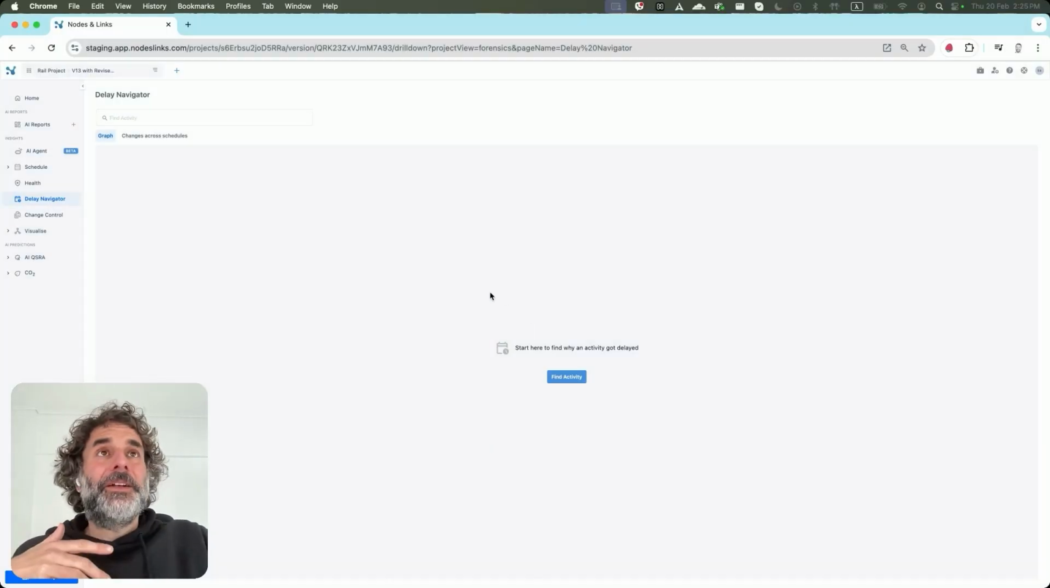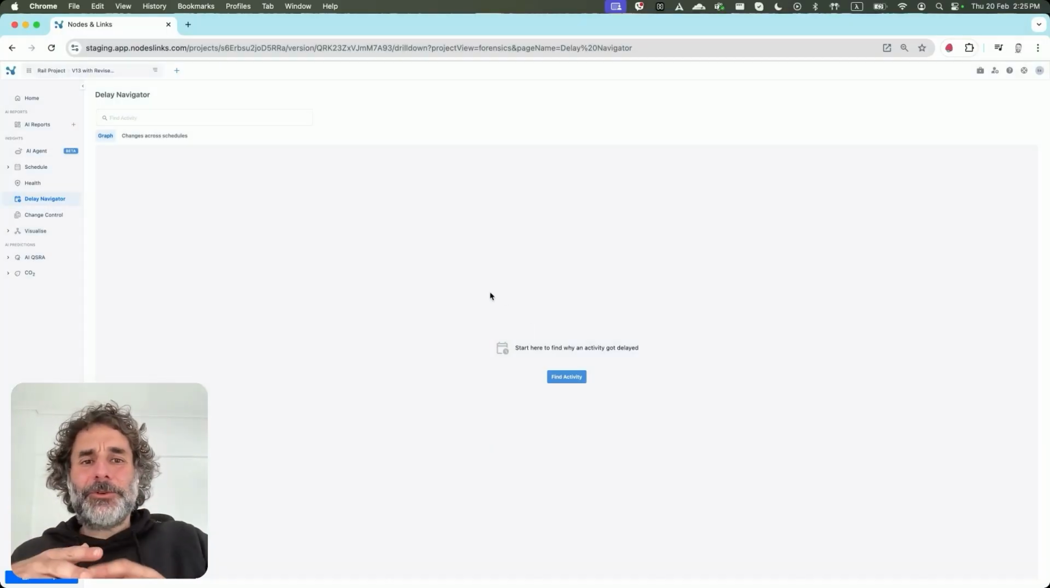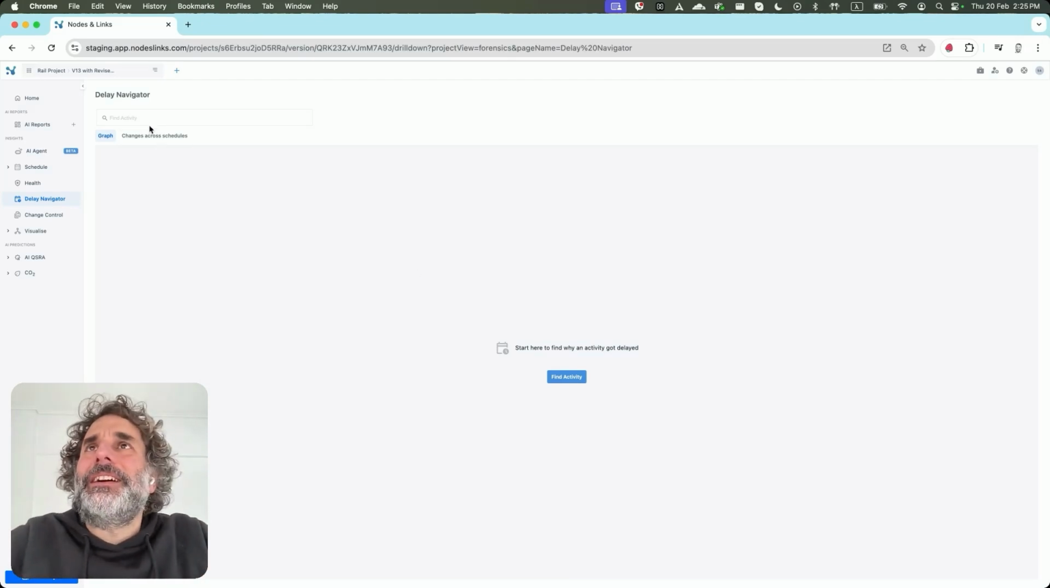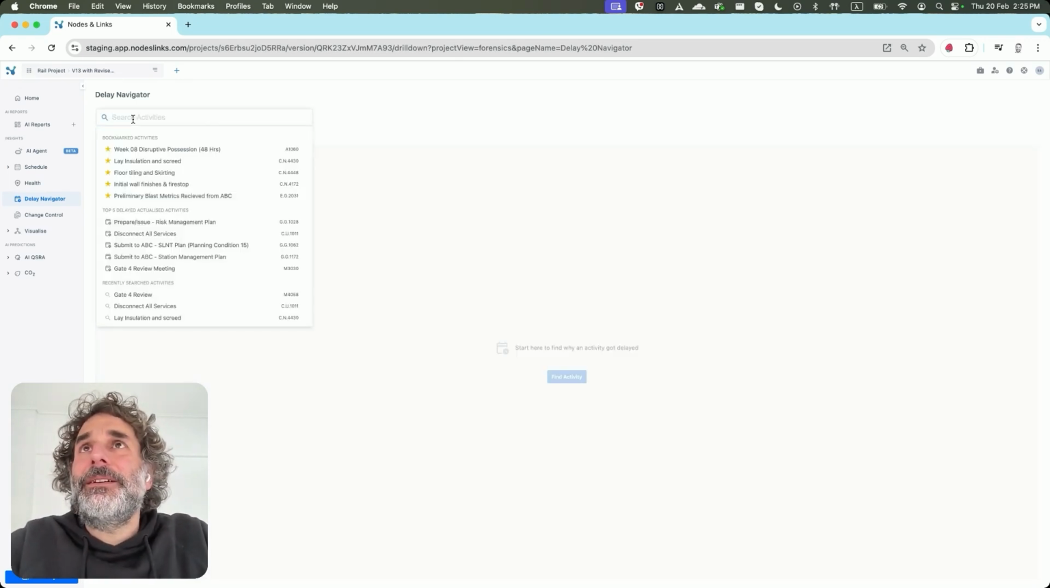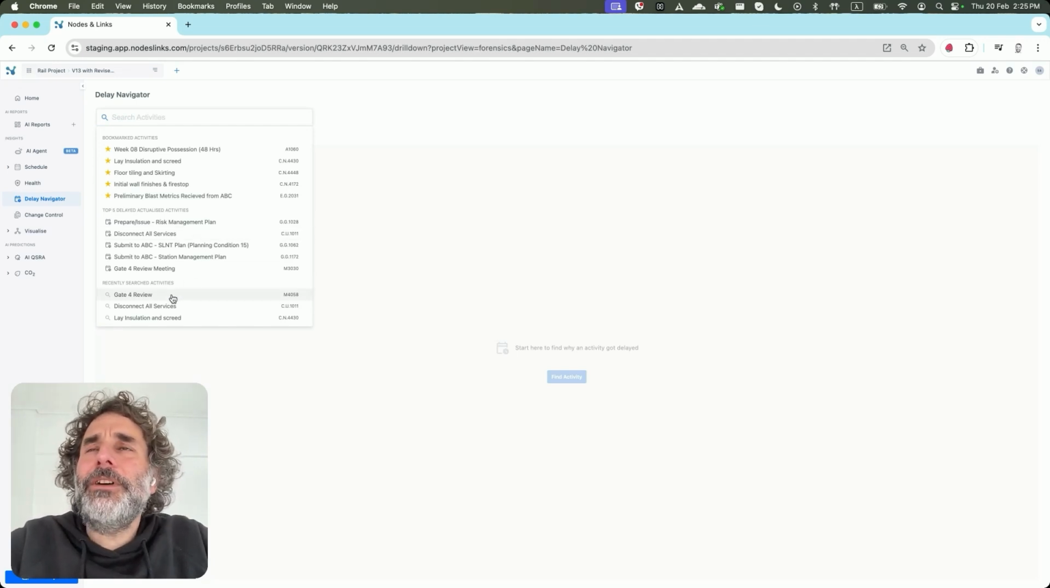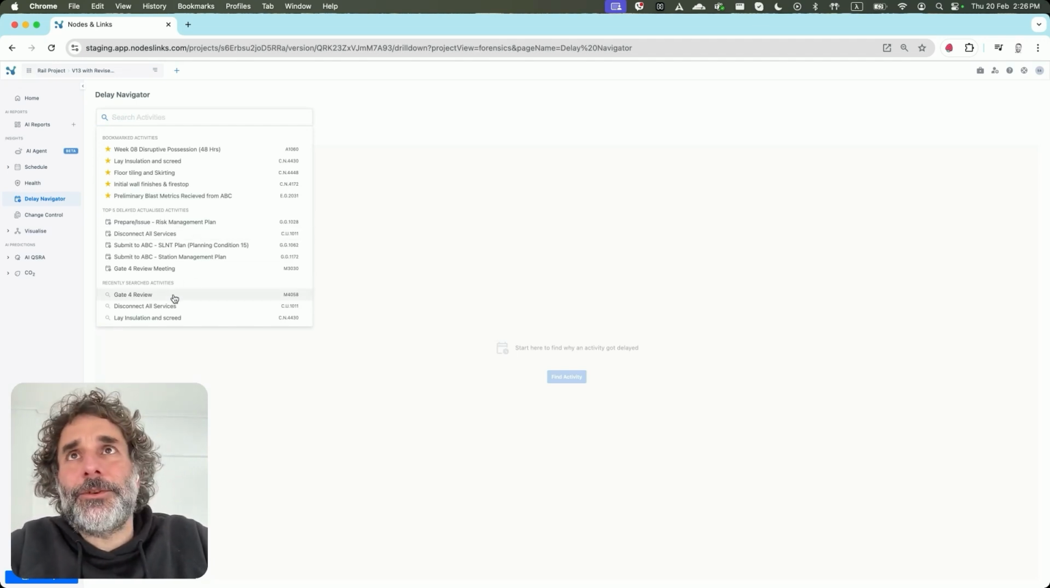So here's the screen. We like simplicity, so all you have to do is select an activity and we will tell you why it's late. Let's do that. Here, there is a find activity bar where I can search any kind of activity that I want. For now, I will select the review for gate 4.